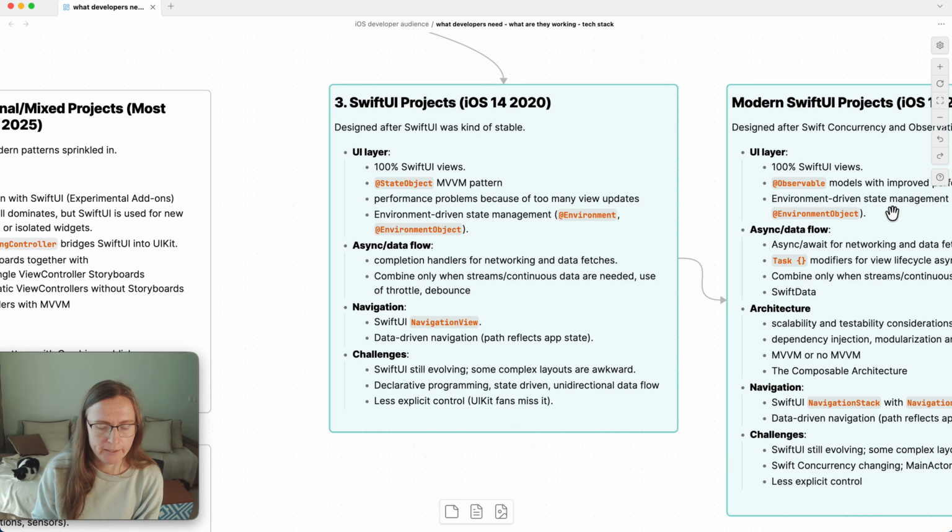Now, if you're working with a project that started after 2020, 2021, it's more likely that this was started directly with SwiftUI. It was kind of stable, and depending on the project requirements, especially in the early times, it was more smaller projects where you knew it's going to be okay, not super complex, just to get your feet wet, to get some experience.